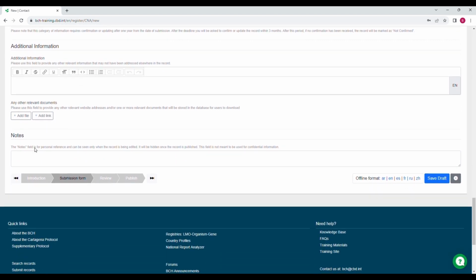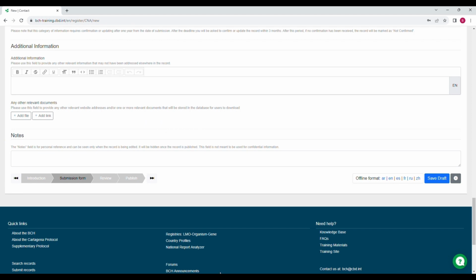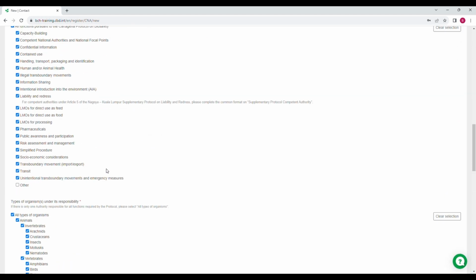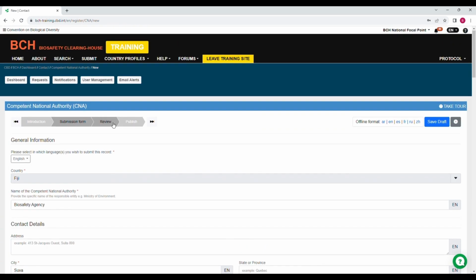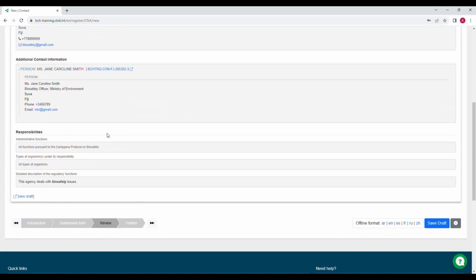Please note that the Notes section is for personal use only. Information entered in Notes can be seen only when the record is being edited. It will not be seen once the record is published. Once done, click on the Review button right here or on the top and review the information you have entered.